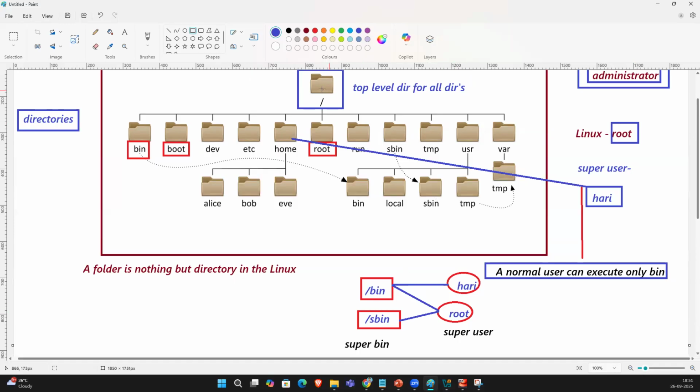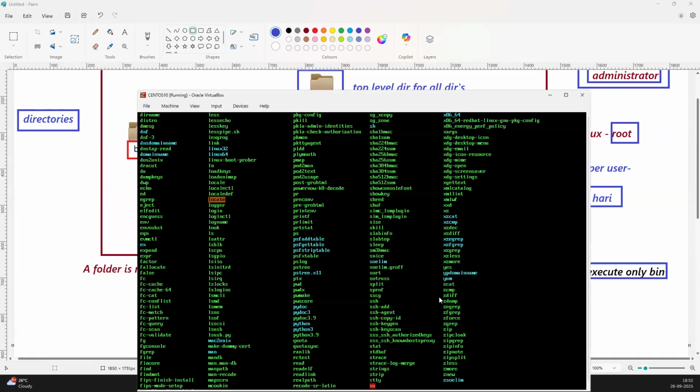The root user is created while installing the OS, right? So what is the home directory for the root user? /root is the home directory for the root user. What is the home directory for the normal user? The normal user's home directory will be created under the /home directory.